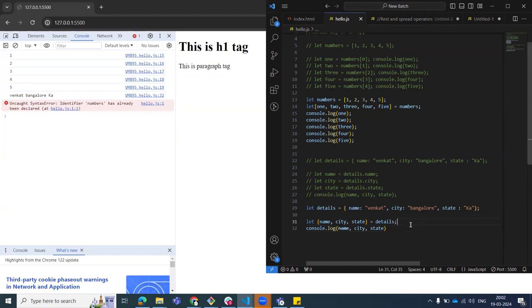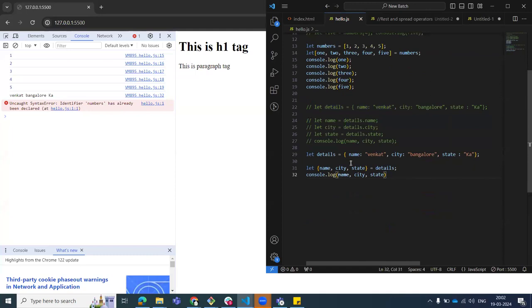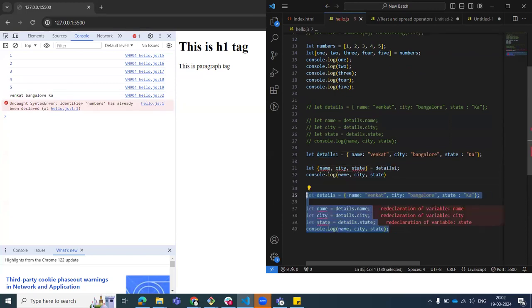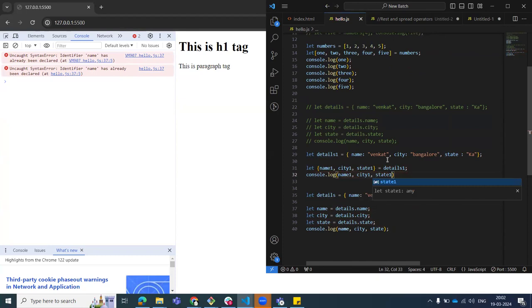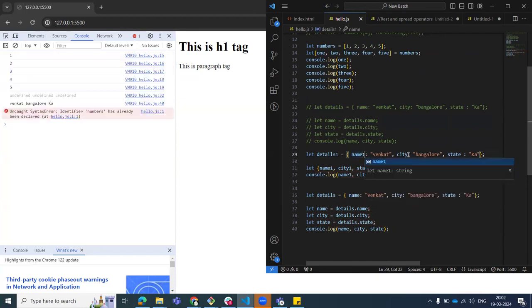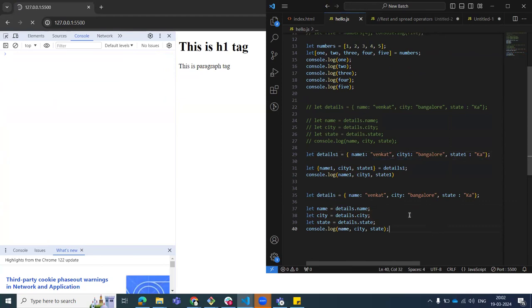Okay, anyways, I told this one. I will tell one more example. This is normal JSON, right? This is normal JSON. Okay, now I will make this one as a details one. I'll just uncomment. Name one, city one, state one. Okay, make it clear.